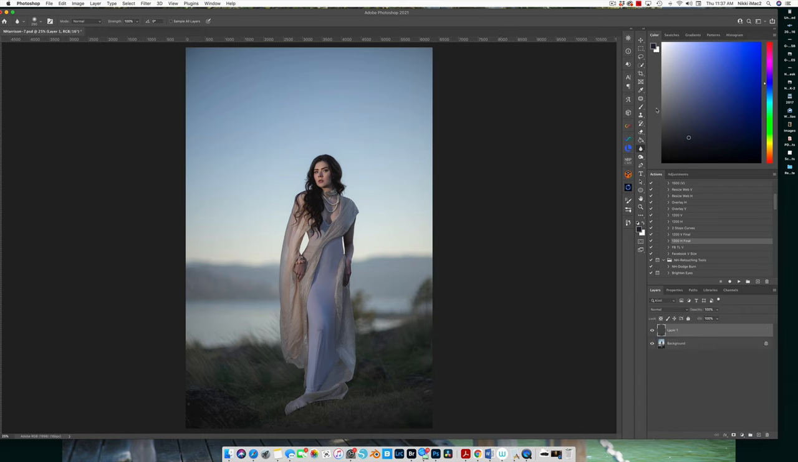New blank layer. Back to my little brush. This time I'm just going to paint the shadow off of the dress right here. And I know some of you are probably saying, oh, couldn't you do that with the mixer brush? Oh yeah, you totally could. Sometimes just a plain soft brush is just as easy though.